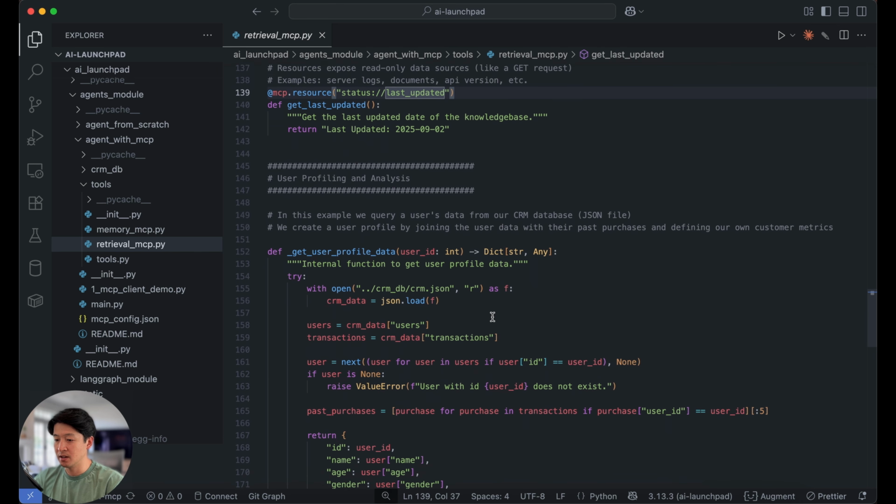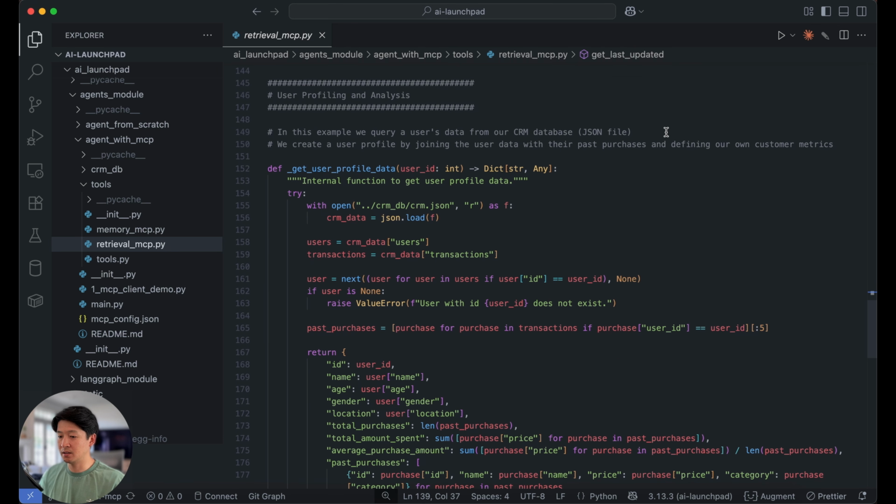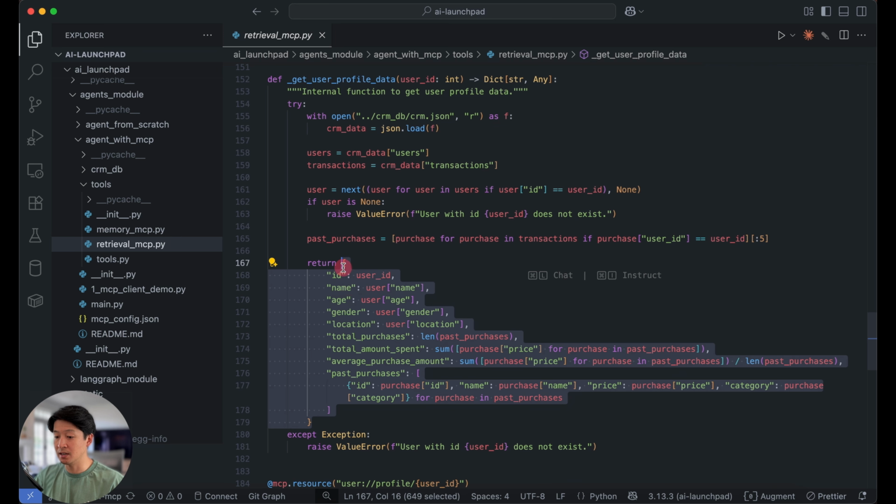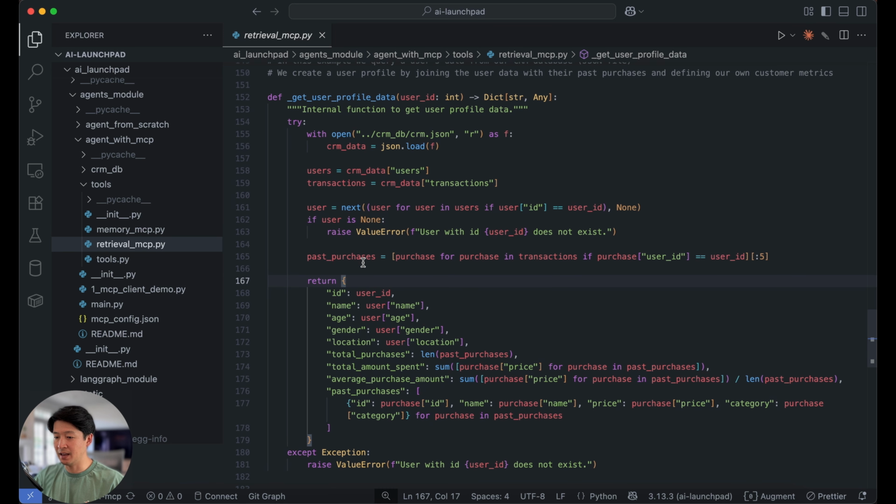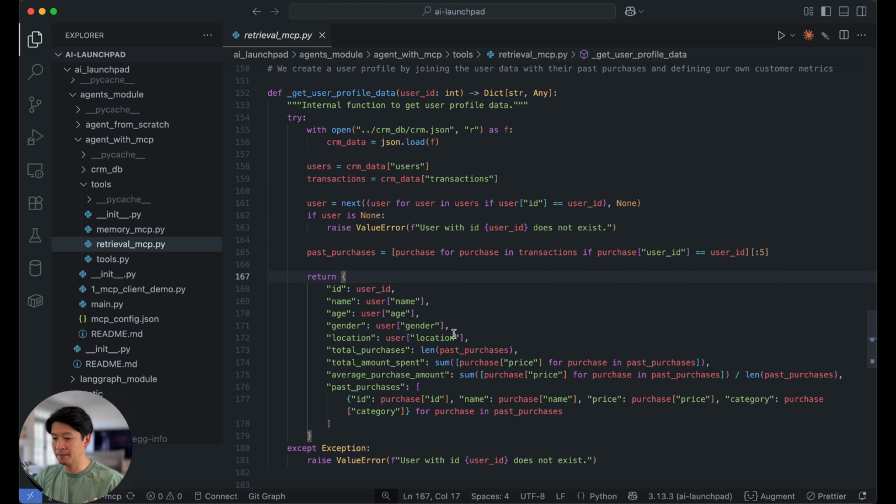Let's move on to the next part. This is where we get into some new code, and we're building on top of the previous example. I have this function that I created that will generate basically a JSON object or a dictionary that's going to have a detailed report for a given user. This is going to be profile data, and I'm pulling this from that CRM database that we saw. So I'm just opening that file, and I'm loading up the user's data as well as the transactions data.